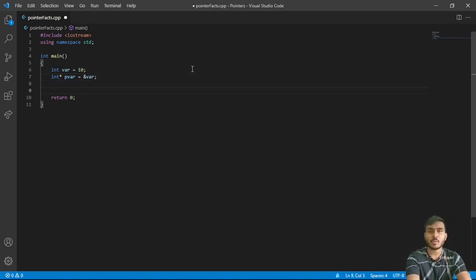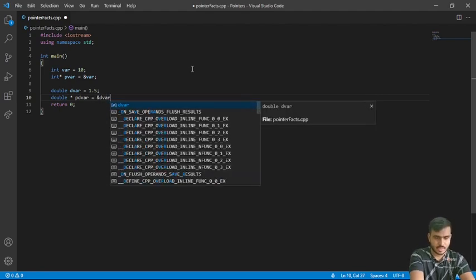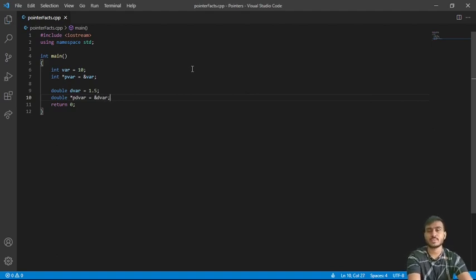Let me also create one more pointer, and this time let me create a pointer to a double variable. So let me create one double variable, and let's name it dvar. Let me also initialize it with 1.5. And now let's quickly create a pointer to this variable. So let me write double star pdvar, pointer to dvar, is equal to address of dvar. I hope now you are comfortable with this syntax. It's very easy. The syntax of creating a pointer is very easy.